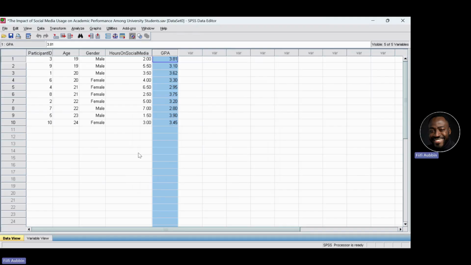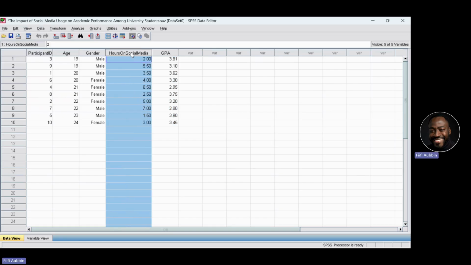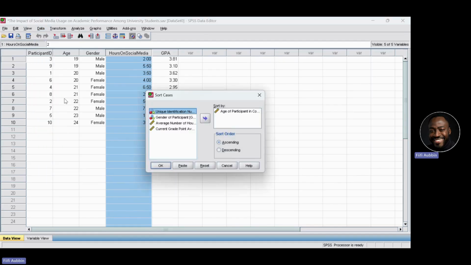And let's do one final example. This time we're going to sort the data set by hours on social media. Let's go to data, let's go to sort cases. I'm going to move this back to the left. Then hours on social media, the average number of hours. I put that in. And I want to sort by descending, so from the highest. That means that the participant who spends the most time on social media will appear first. Okay.